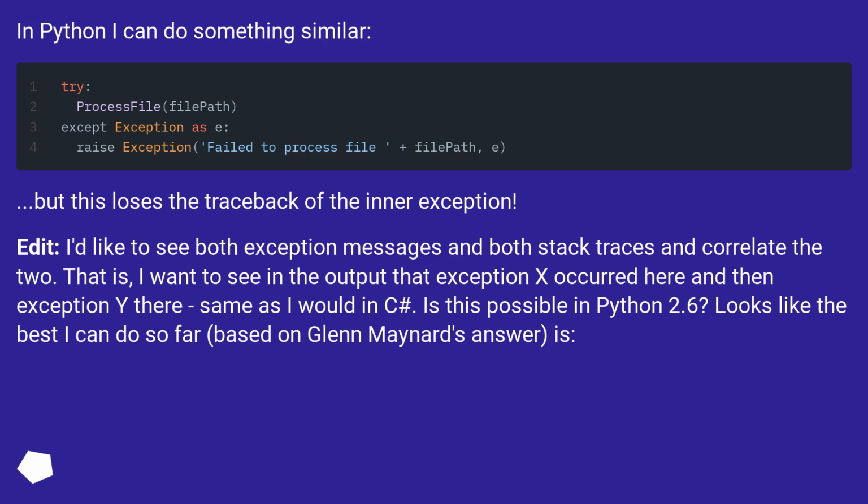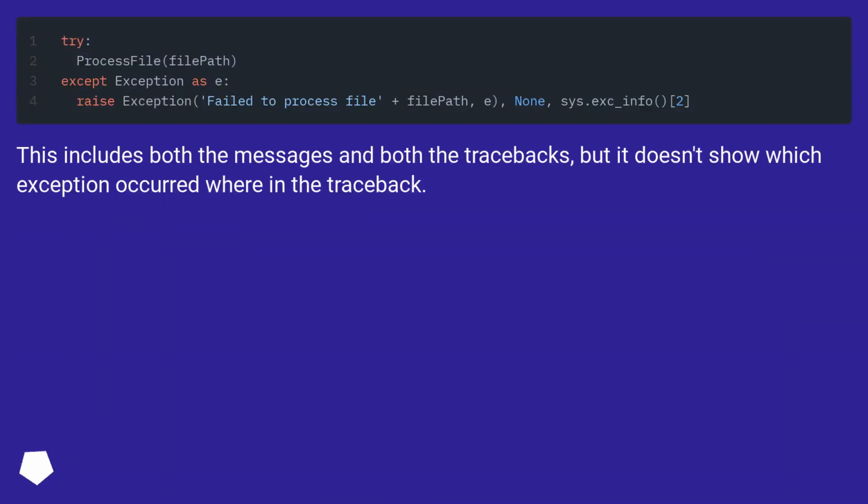Looks like the best I can do so far, based on Glenn Maynard's answer, is this. It includes both the messages and both the tracebacks, but it doesn't show which exception occurred where in the traceback.